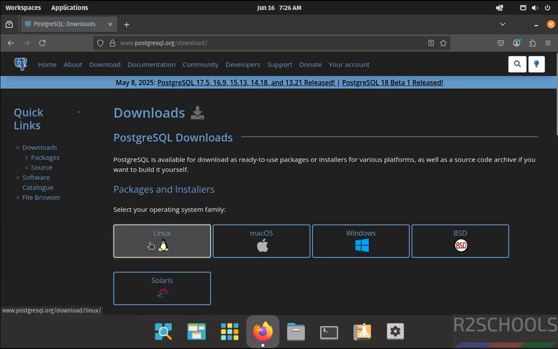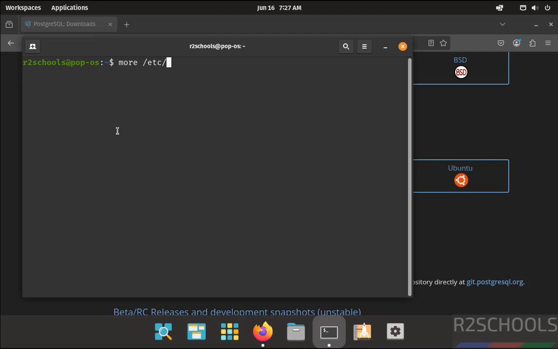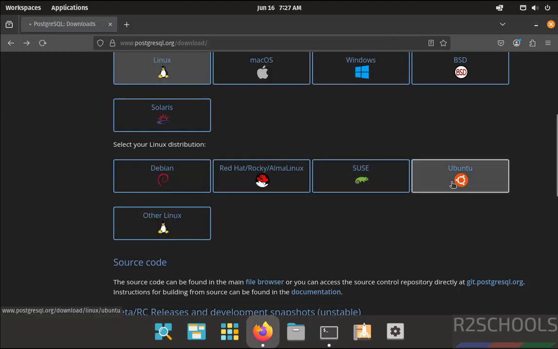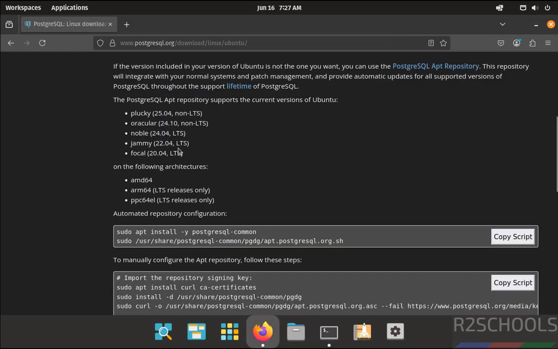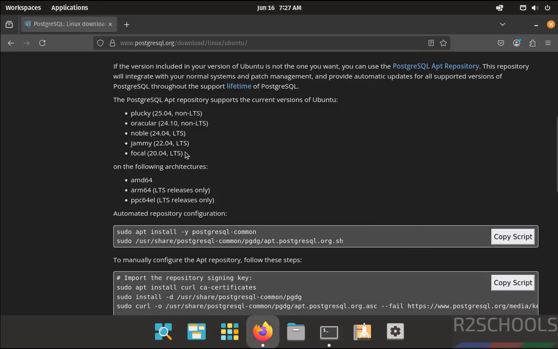then click on Linux. See here we don't have PopOS, but open terminal and check /etc/os-release. See its ID is ubuntu, so click on Ubuntu, and its version number is 22.04. See, its Ubuntu code name is jammy. Okay, so the PostgreSQL apt repository supports jammy 22.04 LTS.